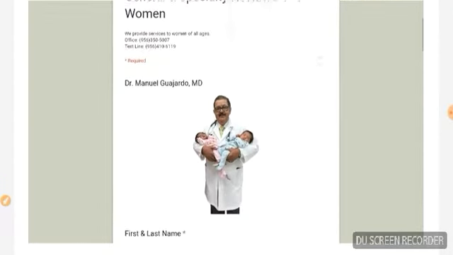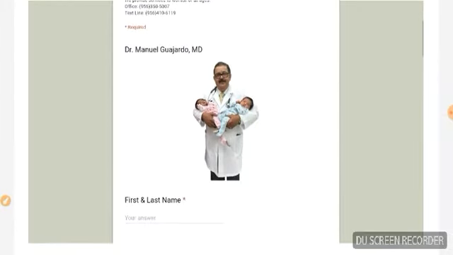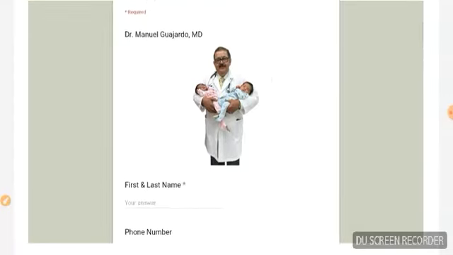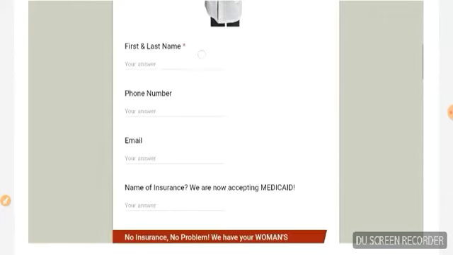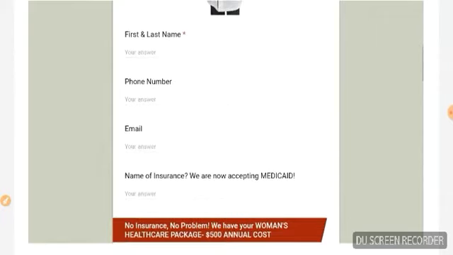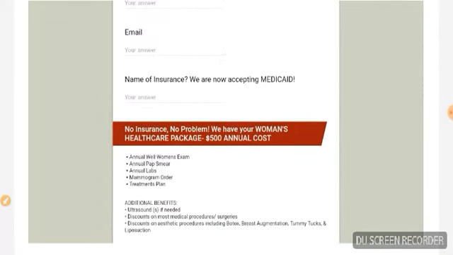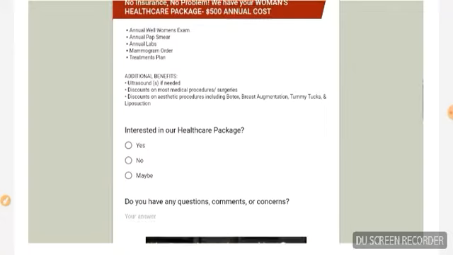Now in this form, what you'll be able to do is go ahead and gather information from your client or whoever's going through the website or through your profile. We could add any pictures, videos, anything that you'd like to go ahead and add and gather information. As here, you could see that there's first name and last name, phone number, email, name of insurance. Now here is a package that he has for women that do not have insurance, annual package, and then from there, the additional benefits that they could get.